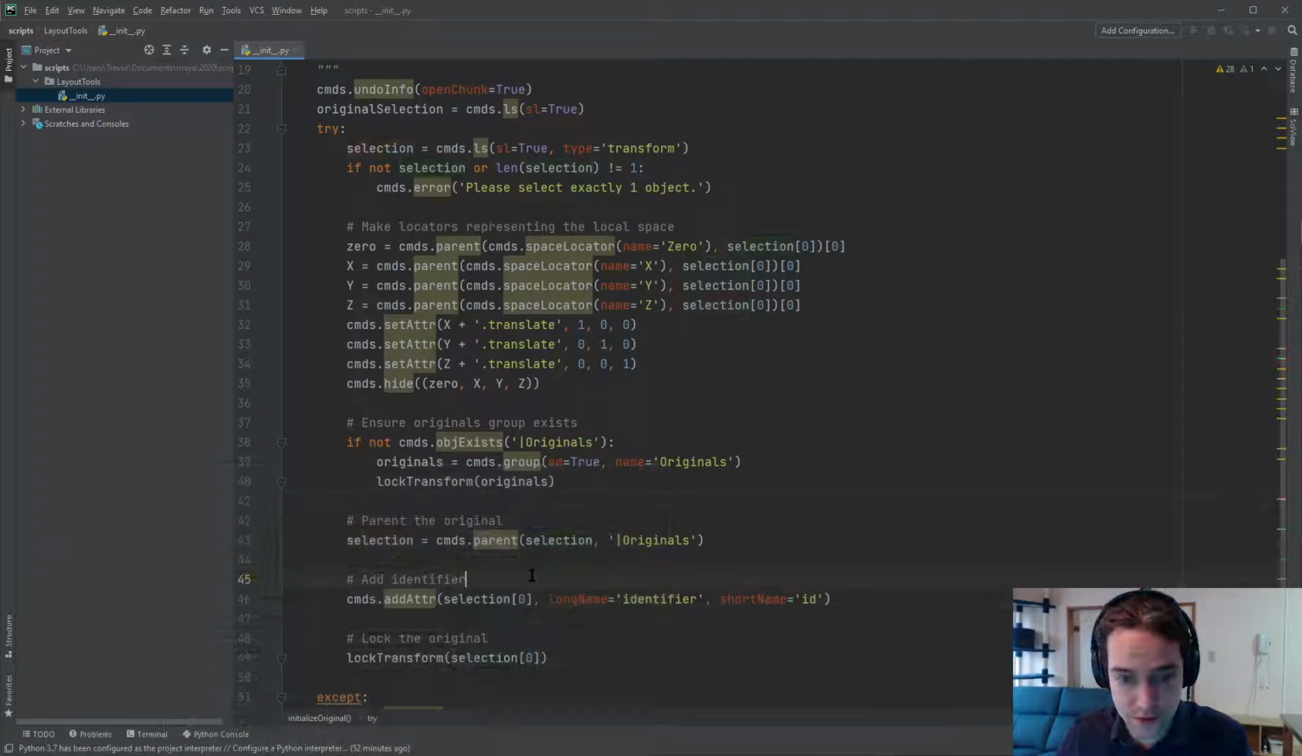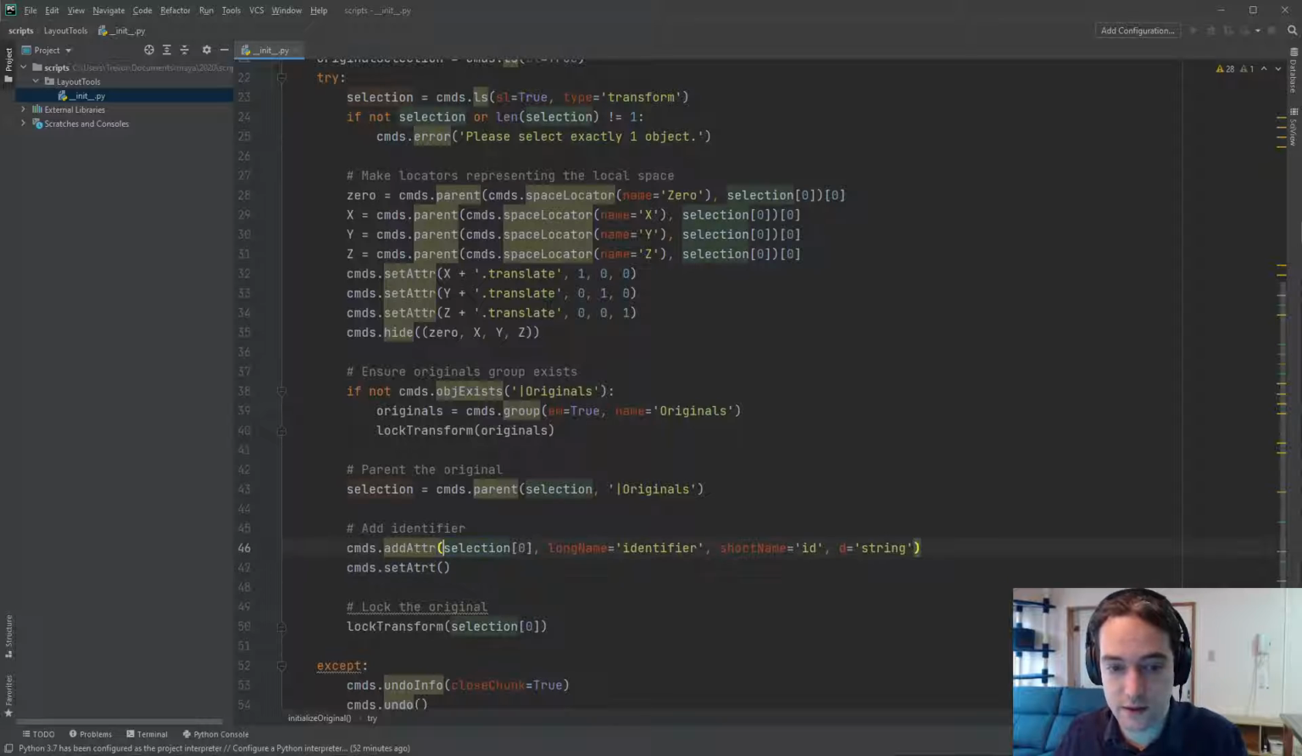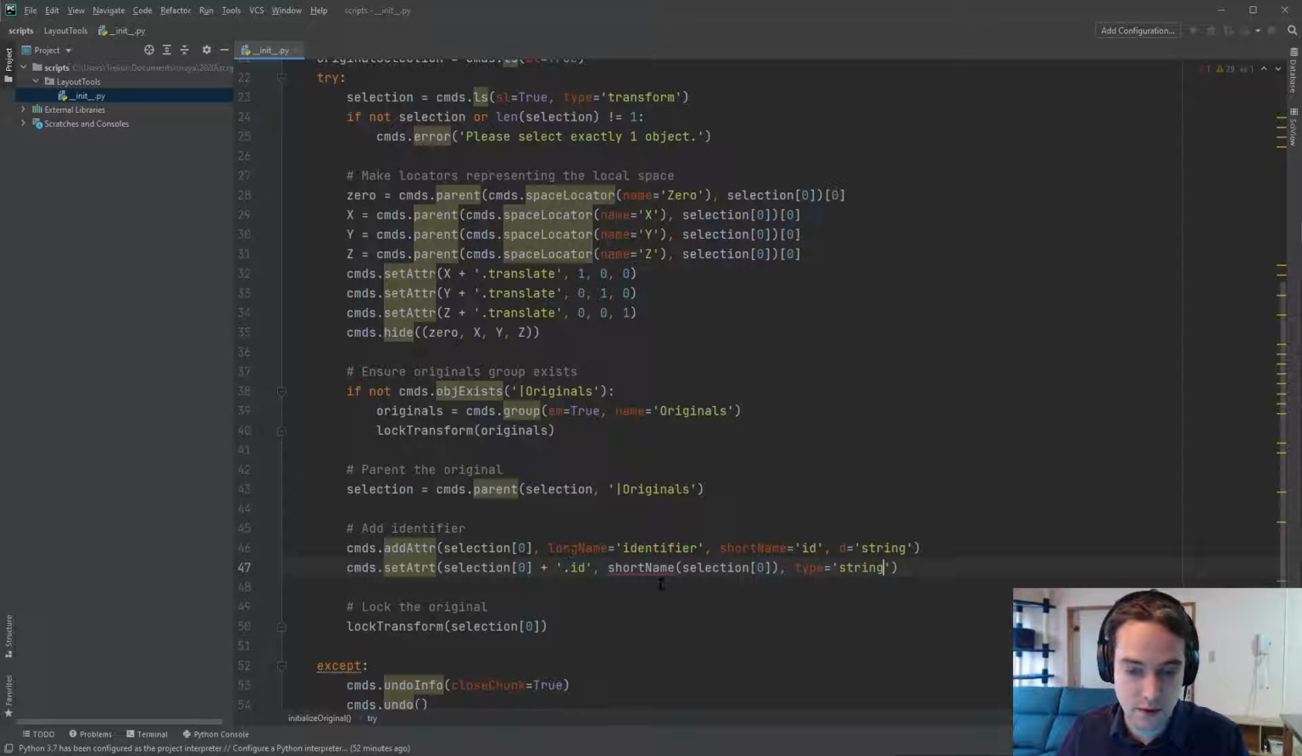dt equals string. Okay. So that should create our identifier, and then we can set it. 0.id can be short name. I'm going to make a function out of that. Type equals string.